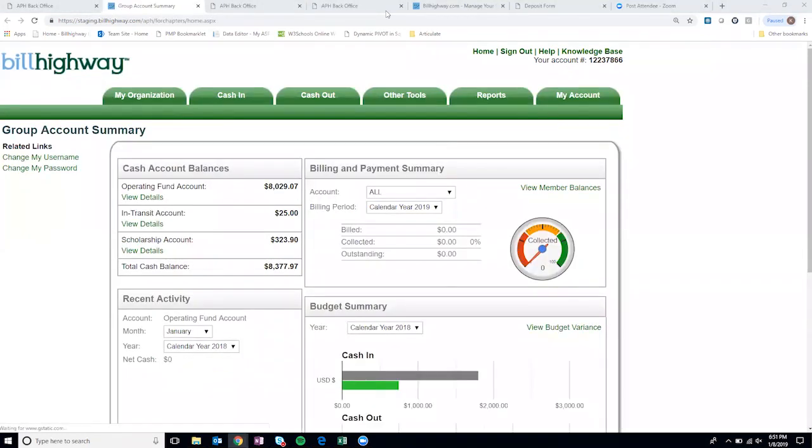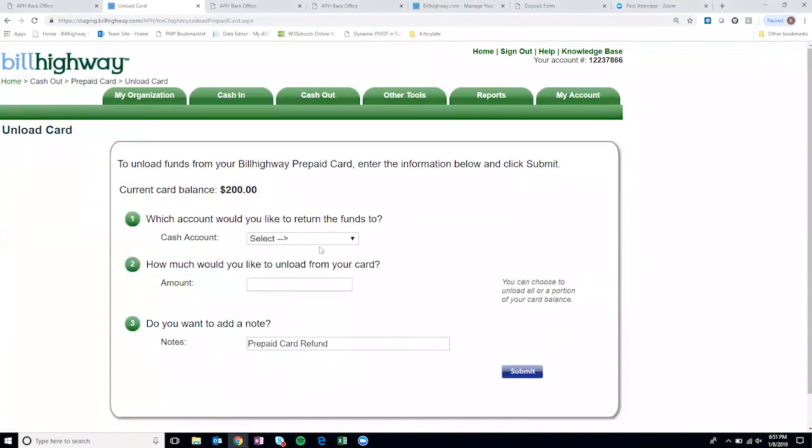Okay, so we're going to jump back to unload card is where we're going to look. So as you can see, we have $200 on this card. So if I needed to and I wanted to take money off, put it back into the account so I can use it some other way, I can just do so by selecting which account I want the money to go back into. Typically, it's going to be the account.